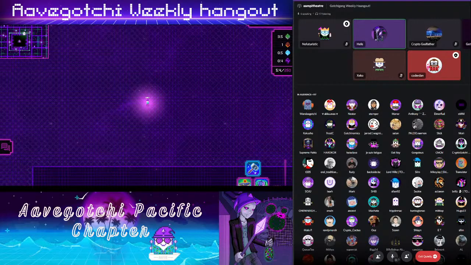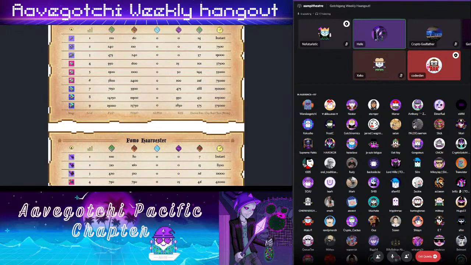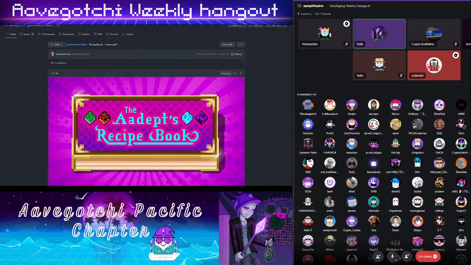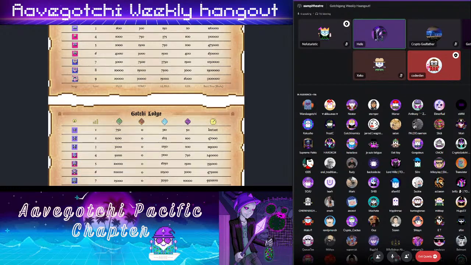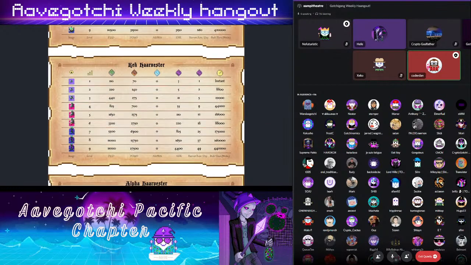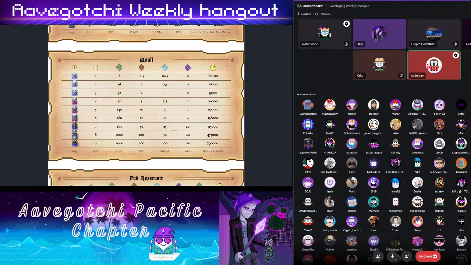If you look at the recipe book, that's where I got most of the metrics from, the recipe book on GitHub, the Adept's recipe book. Yeah, and most likely the community's going to vote in some changes to that, but in general, the proportions I don't think will change very much. The harvest rates might change, and the recipe prices might come down, but the proportions I don't think are going to change.